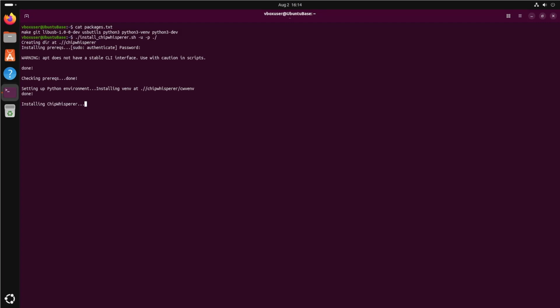If you're running an Ubuntu machine, you can simply run our install script with these flags, then give it an install location, and it will do everything for you. Make sure you pick an install location that you have read-write permissions for. If you're running a different distro, you'll need to install the prerequisites first, the Ubuntu versions of which are shown on screen. Basically, we need some build utilities, libusb, and Python 3, including Python 3 virtual environment. Let the script run and reboot at the end.